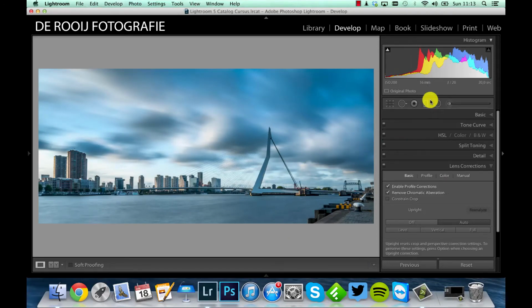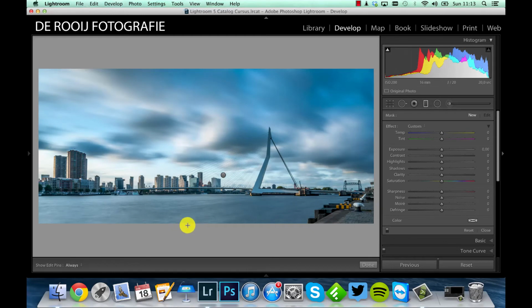Then I would like to add another gradient filter for the bottom part. Why? Because I think it's a little bit too bright in this part. So I can use a gradient filter to darken it a little bit more. Not that much, but I just want to get more attention on this part of the photo.